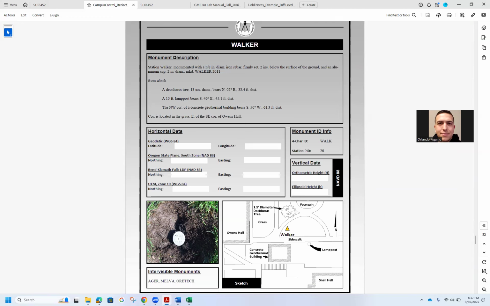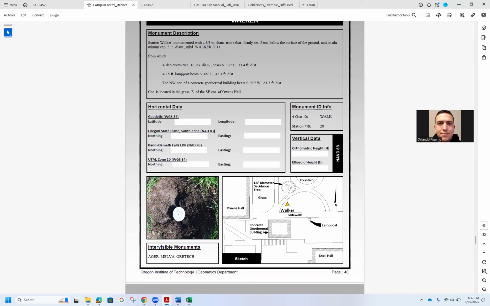So from which, and again, here's the sketch. We have the 1.5 diameter deciduous tree. We have a lamppost. We have the geothermal. There's the fountain. Okay. There is a deciduous tree that bears 2 degrees, 33.4 feet from it. There is a 15-foot lamppost. That's the height of the lamppost. And it bears south 46 degrees, 45.1 feet. So that is from the monument itself, right?